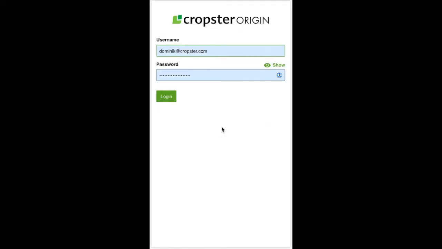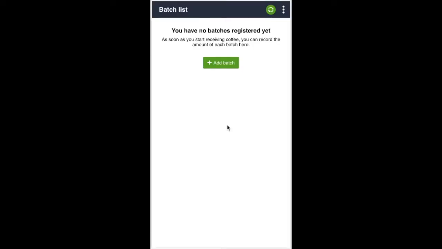Now that we've got all our settings and permissions set up, we can switch over to the Origin mobile app. Here's the login screen. Remember that you just need to log in once and sync all your data, and thereafter you can use the app offline. Once we've logged in, we can now see the batch list, but there's nothing there because we haven't added any batches yet. So to add the first one, click on Add Batch.